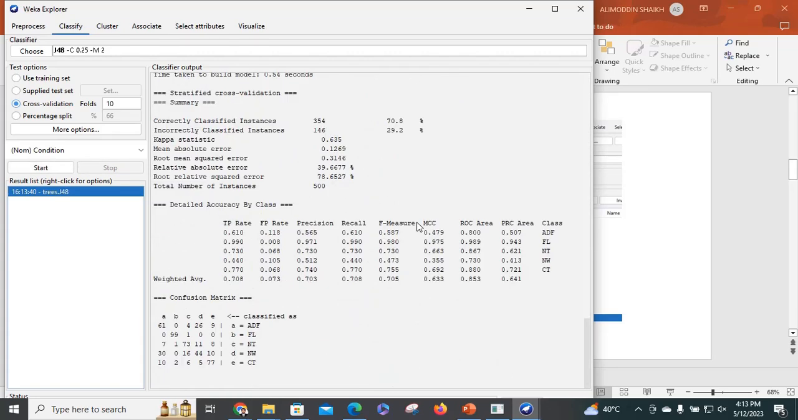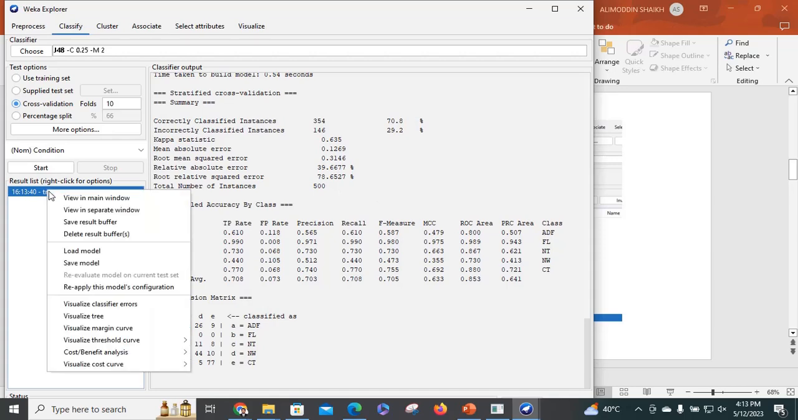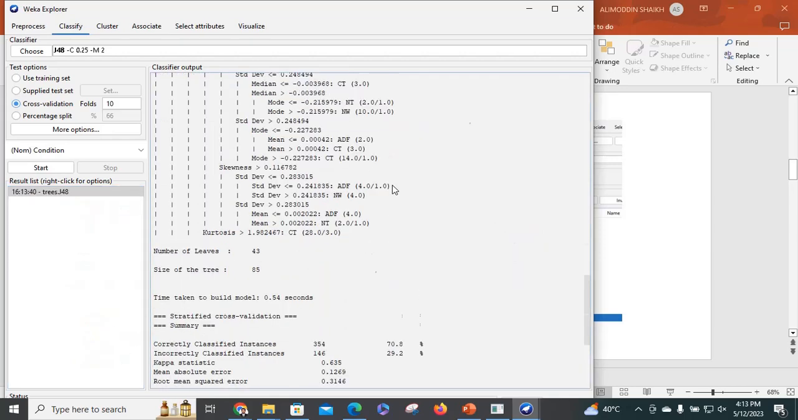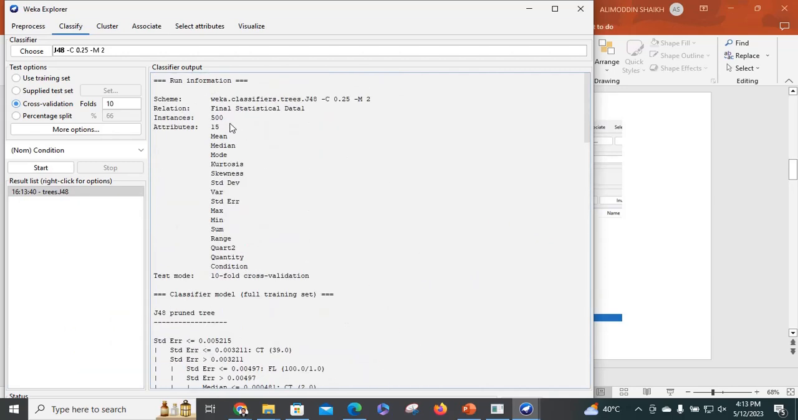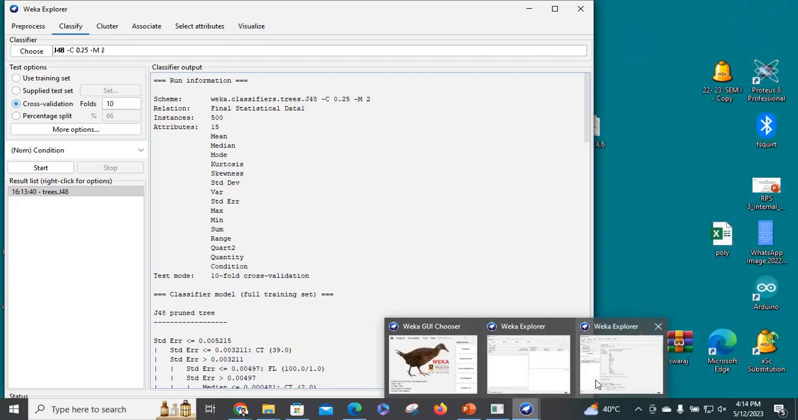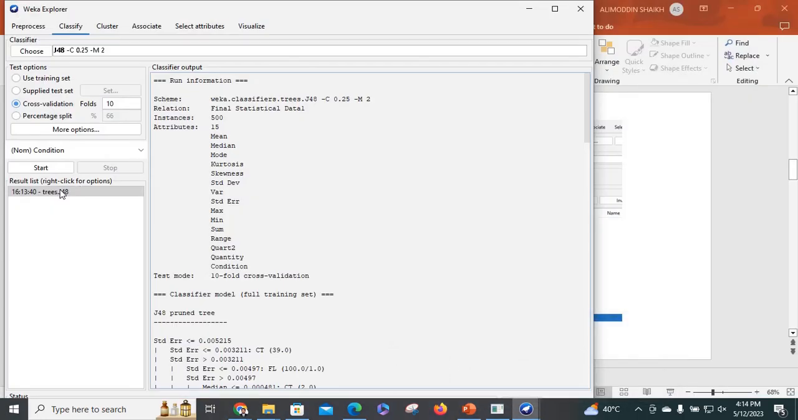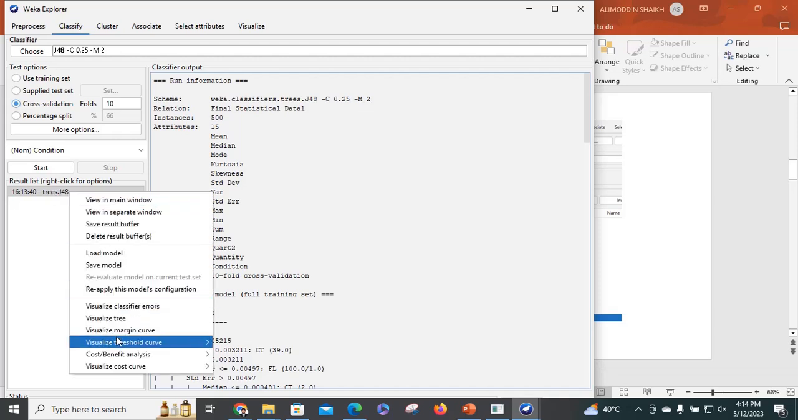Experiment number 4 starts from here. Just go to the trees. See here the number of 15 features are considered. Okay, we don't have to consider 15 features now. Our first task is to consider only one feature. And so this is a tree. Just right click here. We have to visualize the decision tree.